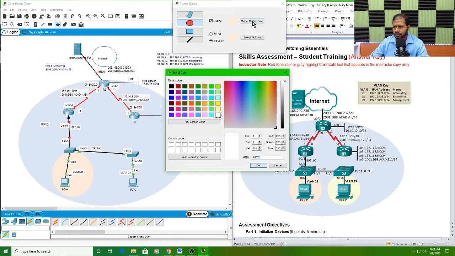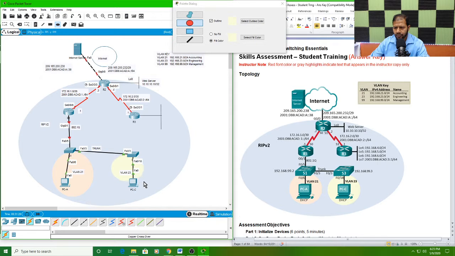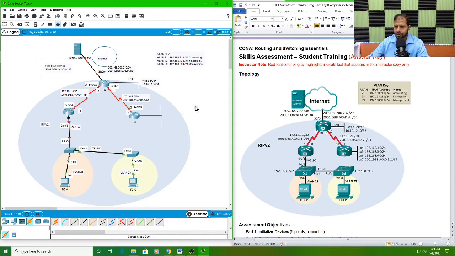For that one, I'm gonna again choose a different color. Pick a color, yellow. Okay, select color, pick a color, yellow. Okay, and then I am gonna make another circle. That's gonna be VLAN 23. Okay, so far looks okay to me. Okay, that's my topology.